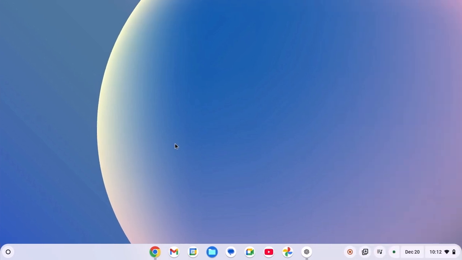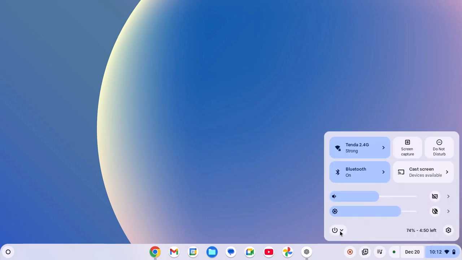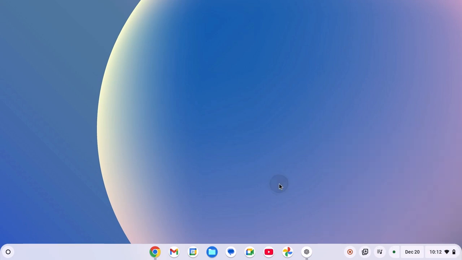So first of all, try to restart your Chromebook. Sometimes a simple restart can fix issues with your Chromebook. To restart your Chromebook, simply click on clock, Wi-Fi and battery icon, then click on power button and click on restart.